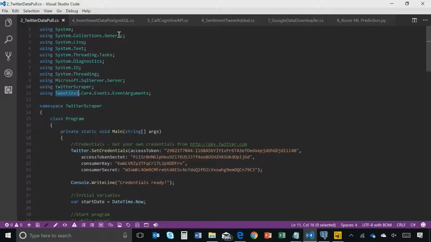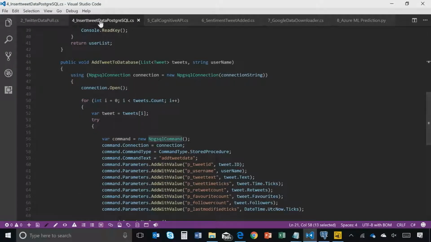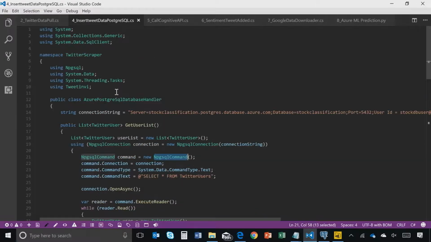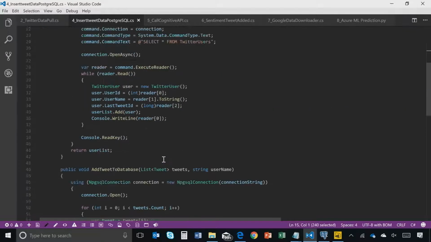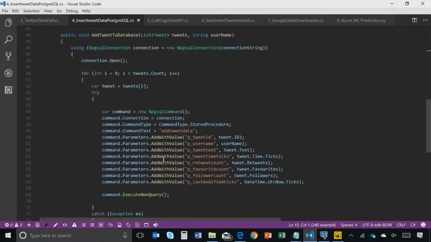Now, how did I make that happen? Basically by having a C# program with the connection string and ingesting the tweets into my PostgreSQL database. So as you can see, we are using the Npgsql driver to connect the .NET application, which is this C# application, to my PostgreSQL database.